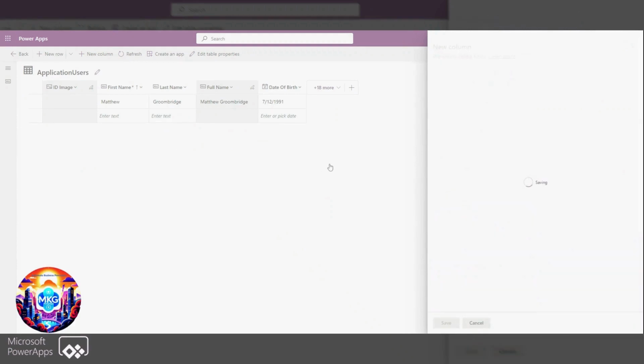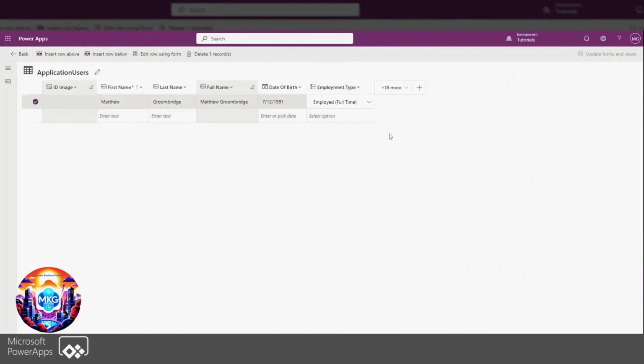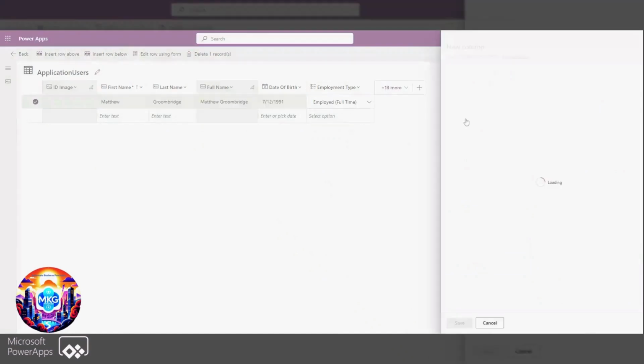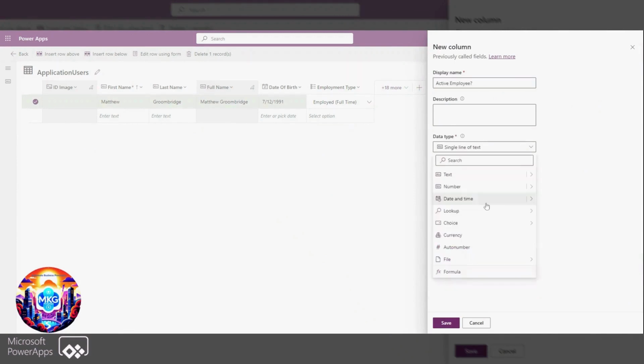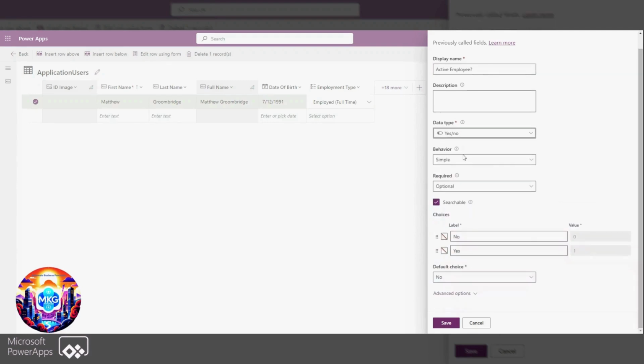Once complete, select Save. You can then make use of the custom choice and add or delete choices without editing the main table. The last column we will create will also be a choice, but this time it will be a yes or no option. To do this, add a new column. I will call mine Currently Employed. And for the data type, select Choice Yes or No. We will want the default choice for this column to be Yes. After, select Save.